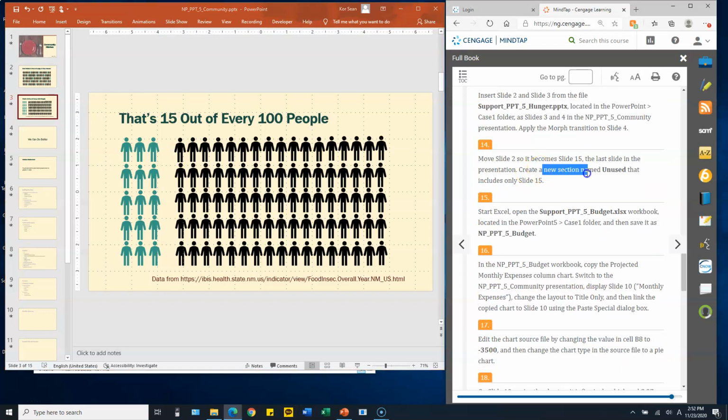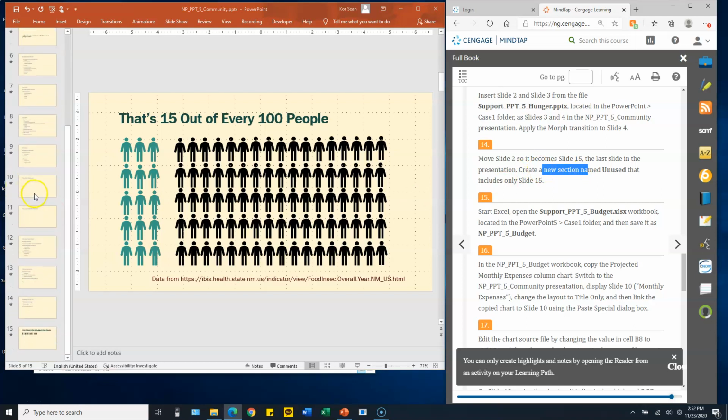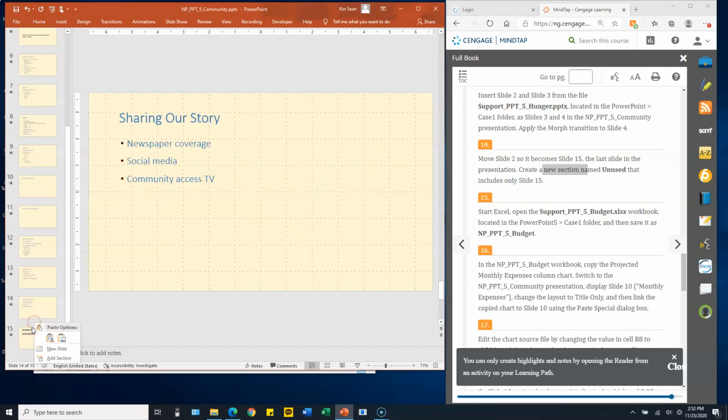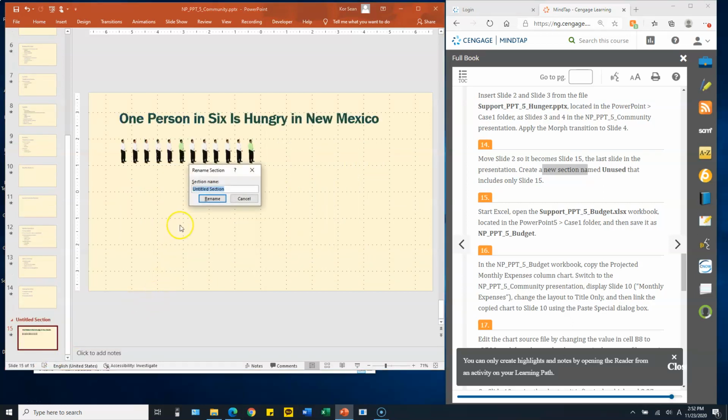And then create a new section for the last one. So move it all the way down and right click between slide 14 and 15. Right click, add section, and the name will be unused. Enter.